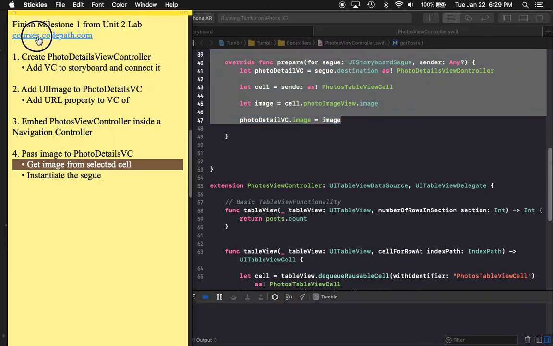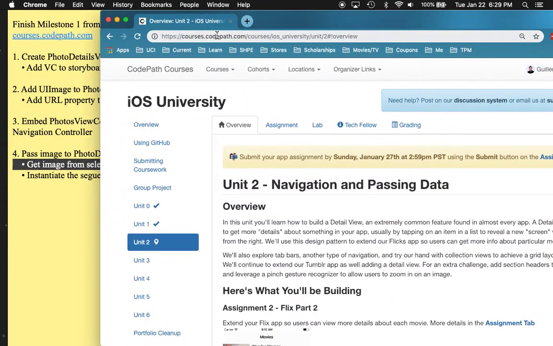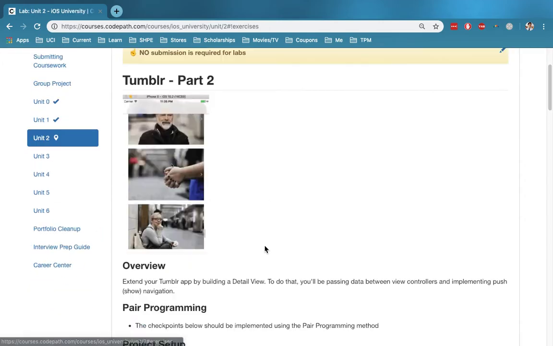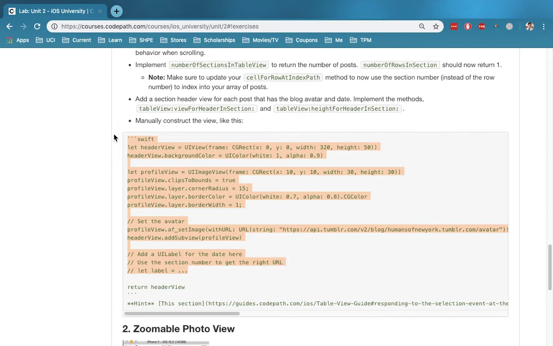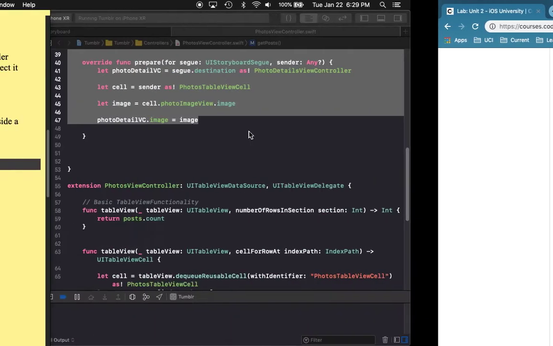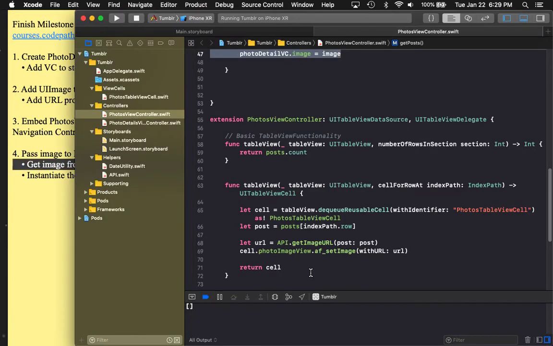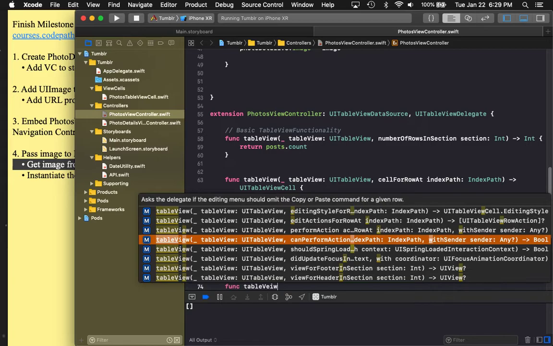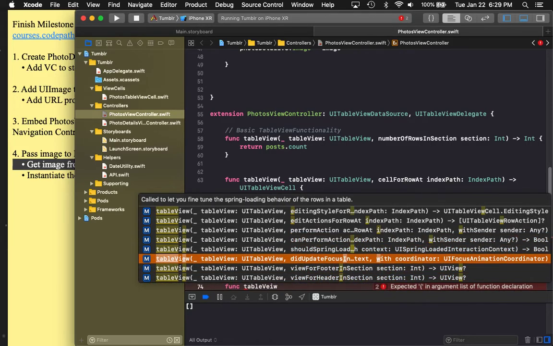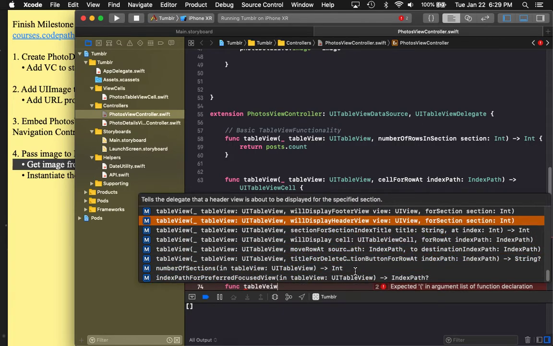We go to courses.codepath. If you go on the lab 2, it'll show you right here at the bottom. You can copy and paste all this. The only thing that you guys need to add is the following. You're going to add another function to your table views. It's called table view headers. Where is it? I can't find it. Let me look at it from mine.